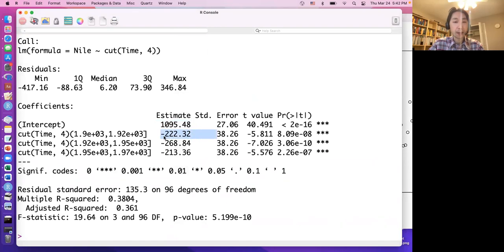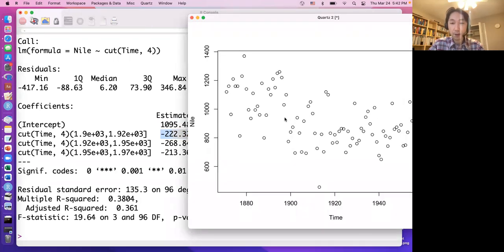So this means that it's negative 202 lower than the baseline. So that means the 873. So you can see that from 1896 to 1920. So in this period, the average you can see is about 900, and actually it's estimated as 873.